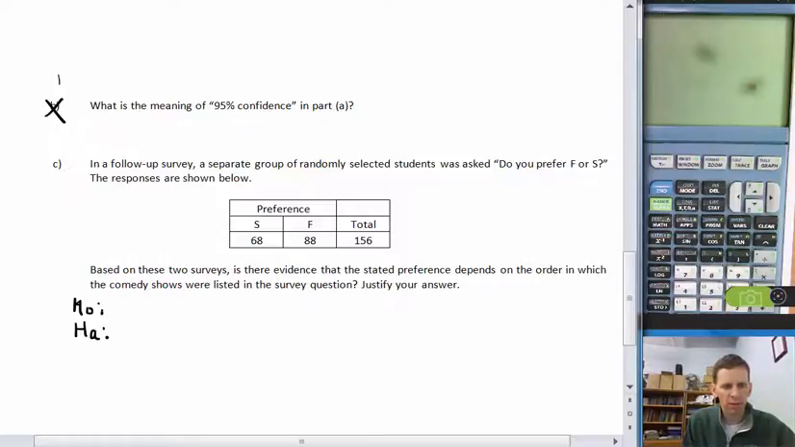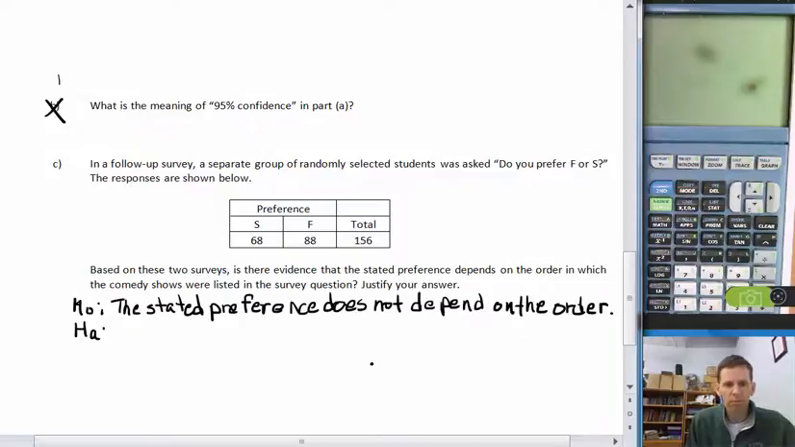So what would your hypotheses look like here? Well, you could talk about proportions. For example, you could say the response proportions are the same for both groups. It gets a little wordy. Remember that you can always use the question itself to help you set up the hypotheses as well. So if they say, is there evidence the stated preference depends on the order in which the comedy shows were listed? In the null hypothesis, what we say is the stated preference does not depend on the order. And your alternative hypothesis is there is a difference. The stated preference does depend on the order.